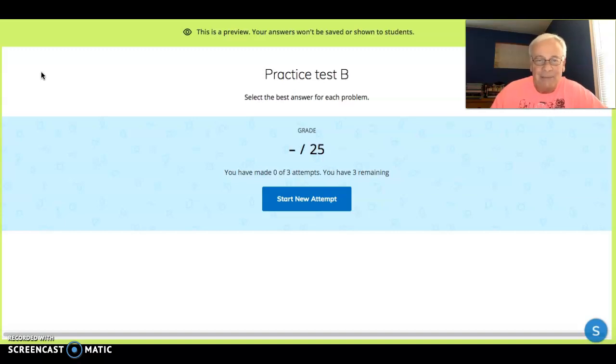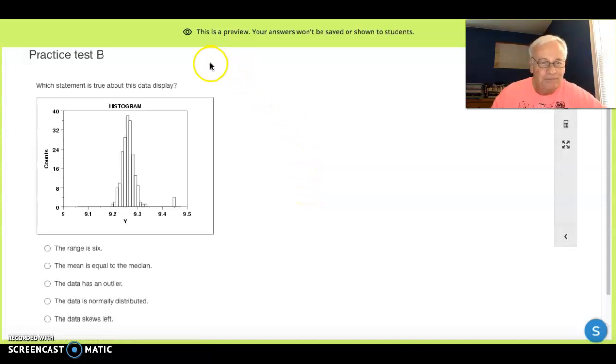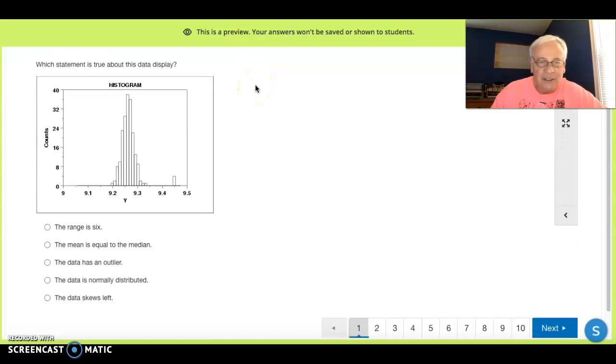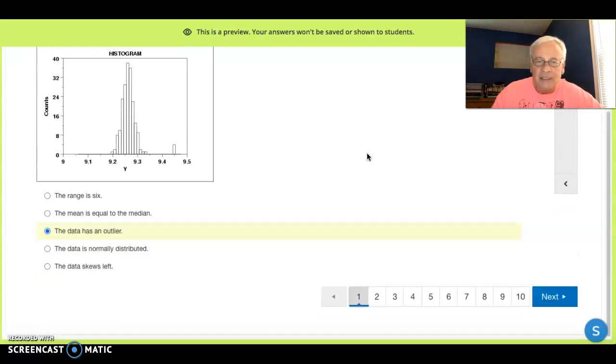This is practice test B. We're just going to go through it, okay? It's very similar, you'll see, to the one we just took. The first one asks, which statement is true about this data display? Again, y'all can see out here. See the outlier sitting way out here? I want you to be able to recognize data that has an outlier, okay? There'll be a problem like that on the test.